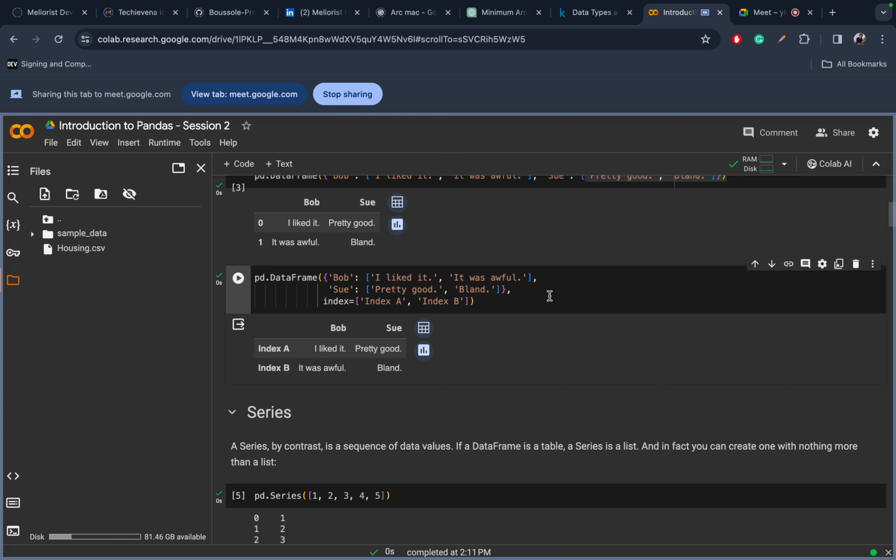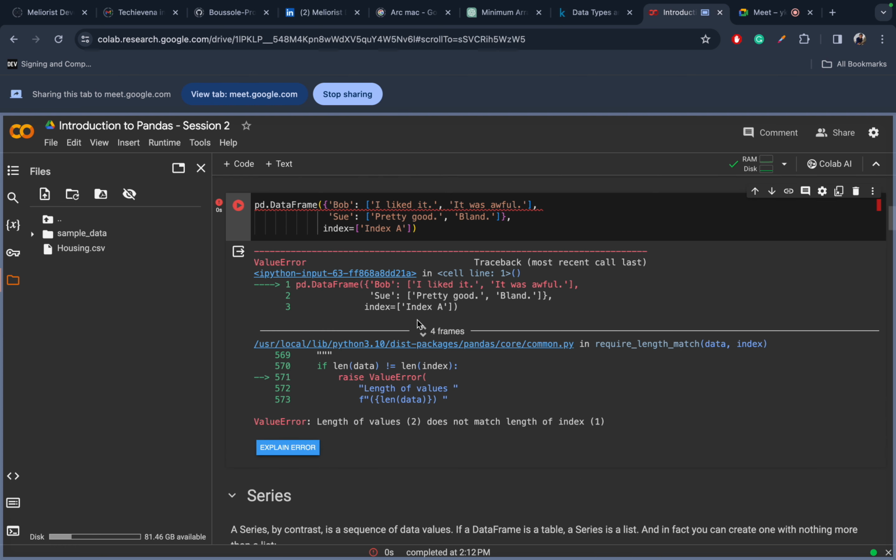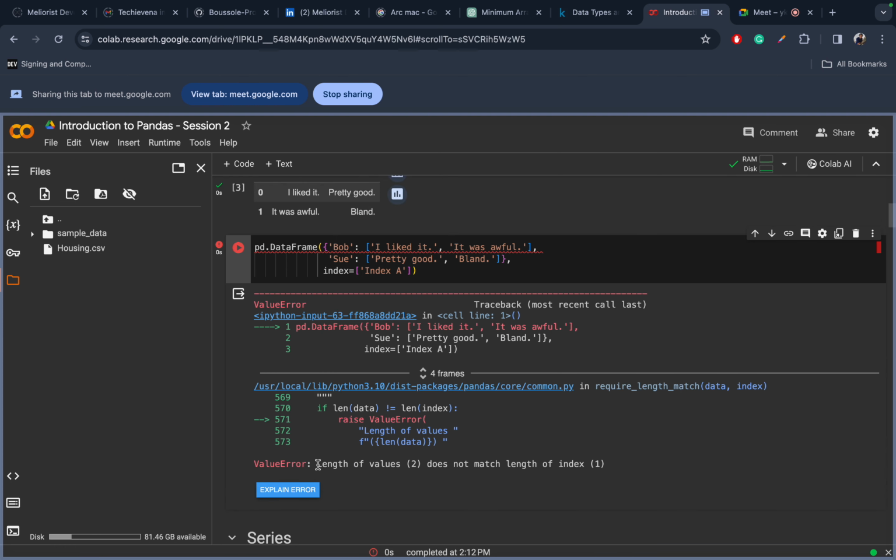And one more thing you have to note here is the length of the index must be same as the length of this map. In this map, we are having two elements, which is Bob and Sue. And the index also must have two elements, index A and index B. If you only provide one element here, you will receive an error: the length of the values does not match the length of the index. So the length of the index must be the same as the length of the data frame.